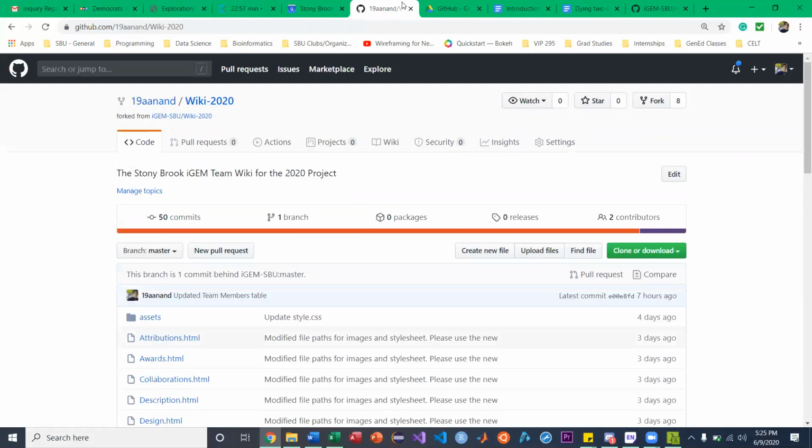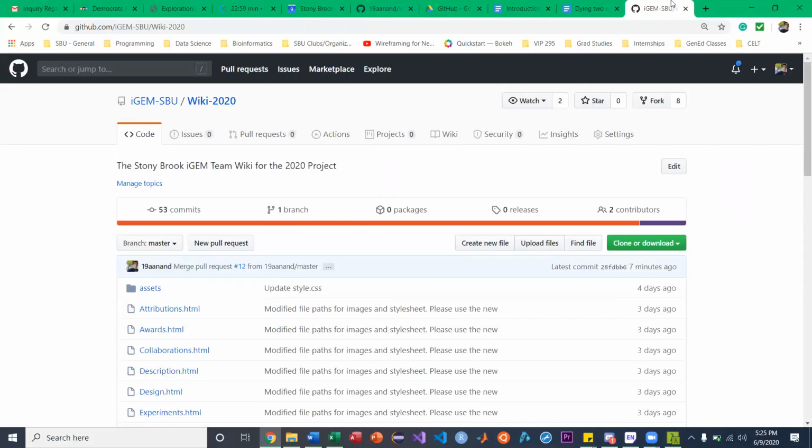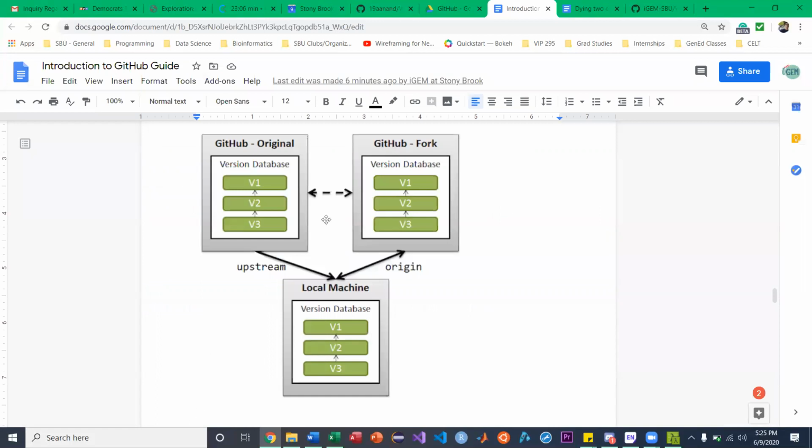It would not be this one. It would be the one that's under the official account of interest, and that means by extension that origin is referring to the repository that was the forked repository, which we see in the labeling up here. So the original repository is the one under the iGEM account, and the origin repository is the repository that was forked, or rather put under our account name.